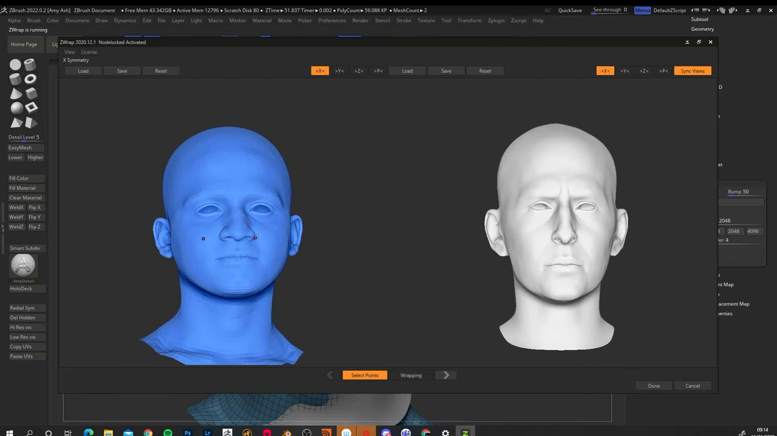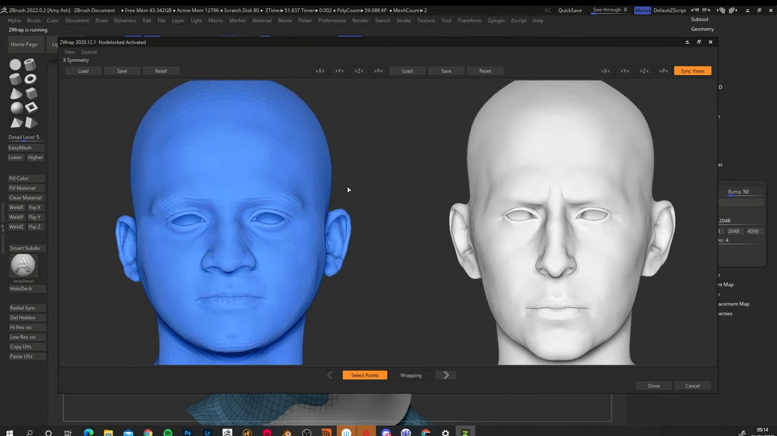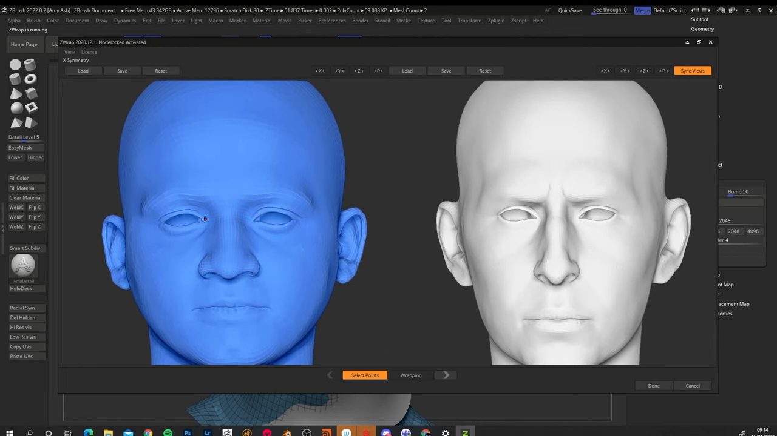But as you can see here, the model doesn't have symmetry exactly, so I'm going to leave this off for now. So now we can start placing our points, and I'm going to start with the eyes and just start placing points in the corners of the eyes, and you want to do it one by one on the left side and then the right.